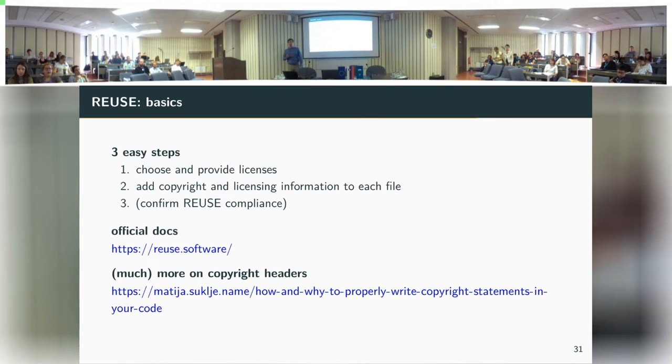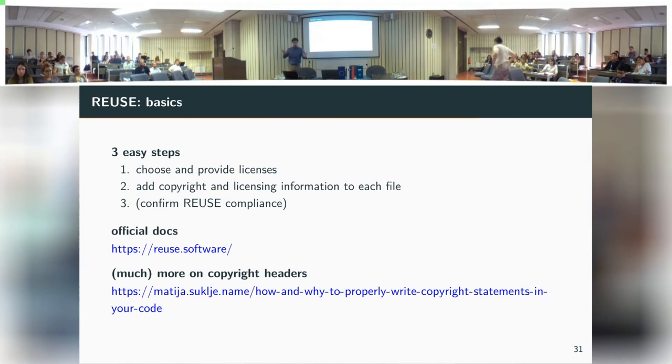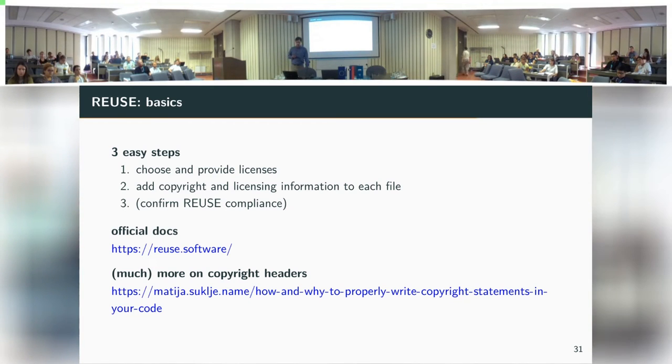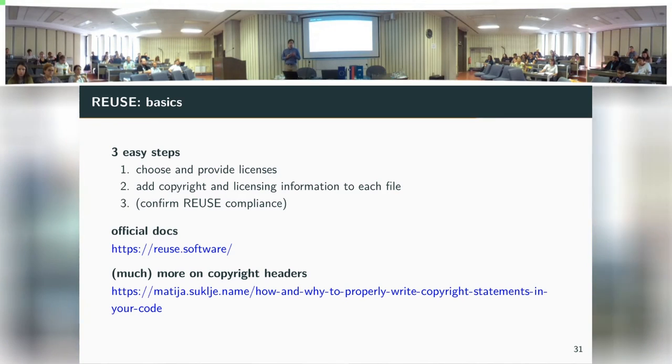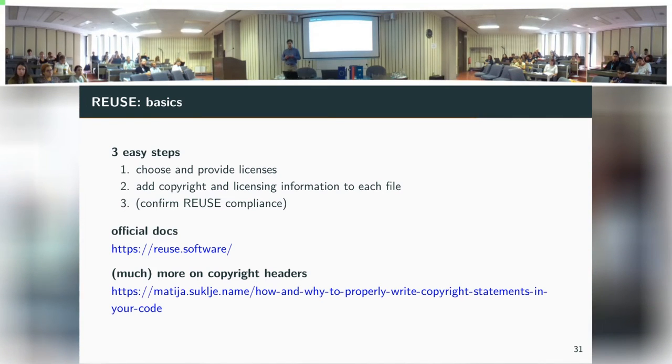If you're interested in copyright headers, and there are a lot of interesting things about copyright headers, I wrote a blog post about it. It's really long, but the reason I wrote it is because there was no one single resource online that explains the whole weirdness of copyright statements. And then the optional third step is to check whether your repository or package is compliant with the spec. There's luckily tooling for that. There's a linter tool that we're going to use in a few minutes. And there's also a web API that you can call to register your project, and then on GitHub or GitLab or wherever, you get a nice little badge that you can put in your repository and people will like you for it.